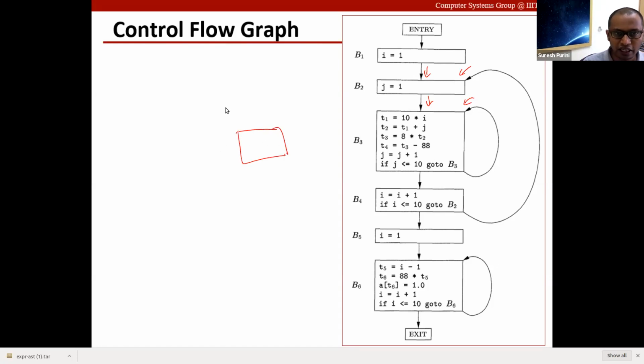So if you look at B3, there are two ways in which you can enter the basic block B3, and there are two ways you can exit from the basic block B3. So there are four control paths. This is one way of entering, this is another way of entering, and this is one way of leaving, and this is another way of leaving. This is the most general case: you can enter the basic block from two different program points, and similarly you can exit a basic block and go to two different program points.